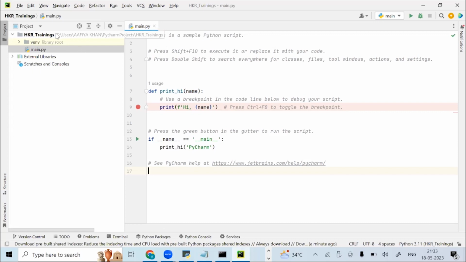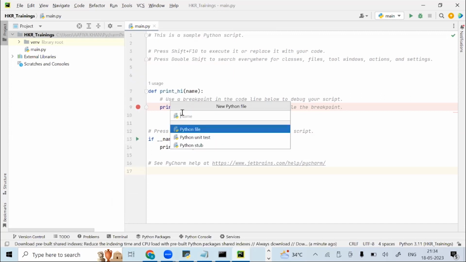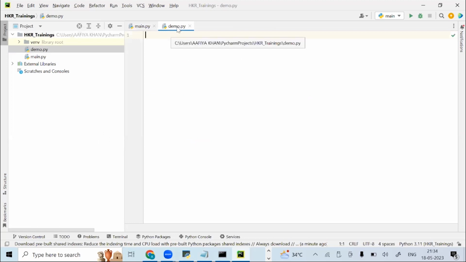So what I'll do here is I'll right click on the project name, go to new. And you see in Python, we have so many different options. We have an option to create a file, a scratch file, a directory or a folder, Python package, Python file, and we can also create HTML files. So I'm gonna go to this Python file and name this something like demo. Whenever you're creating a file in PyCharm, you don't have to give the .py extension because the type of file is already Python. So you just give the name of the file, hit enter. You see, automatically it's creating demo.py for us. You don't have to give the extension .py.